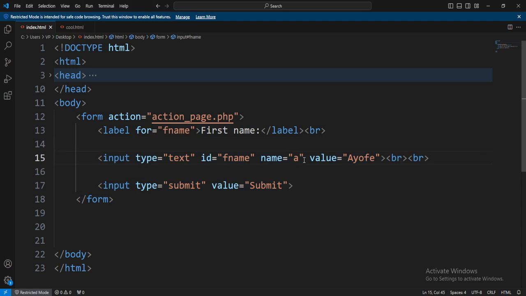Don't forget, this name attribute is very important in case you want to work with a scripting language, in case you want to send anything to your scripting language or whatsoever.